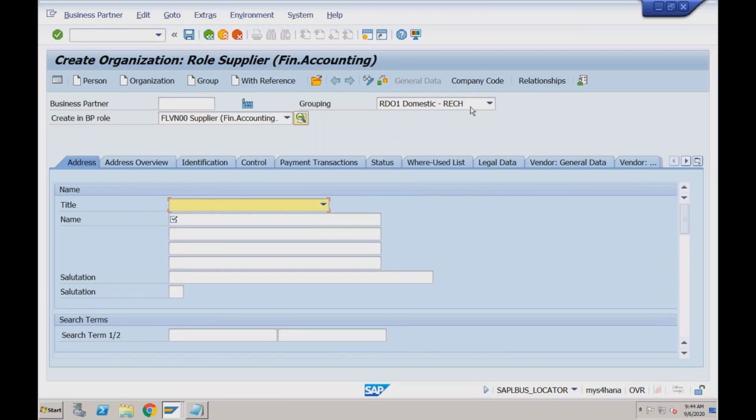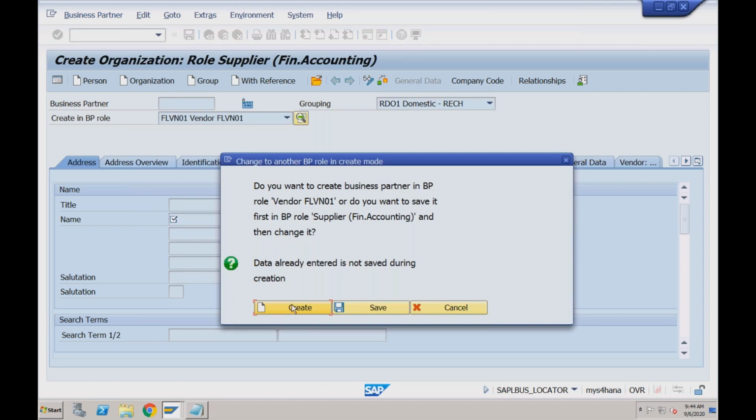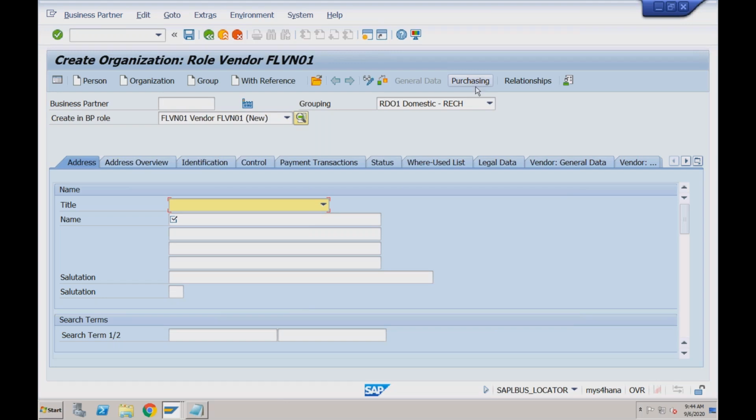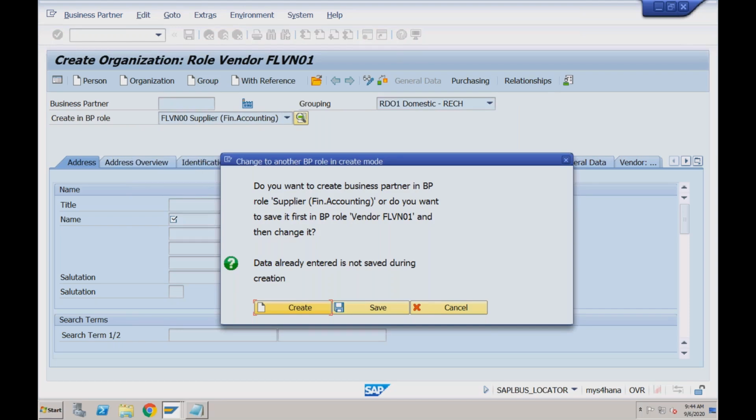Why is this appearing? Because it is allowing me to enter financial related information for this vendor. If I want to enter the purchasing organization relevant information, then I have to go to FLVN01. If I click on FLVN01, and again click on create, you can see instead of company code, it is asking for purchasing information. So FLVN00 is to maintain the accounting information, and FLVN01 is there to maintain the purchasing related information.